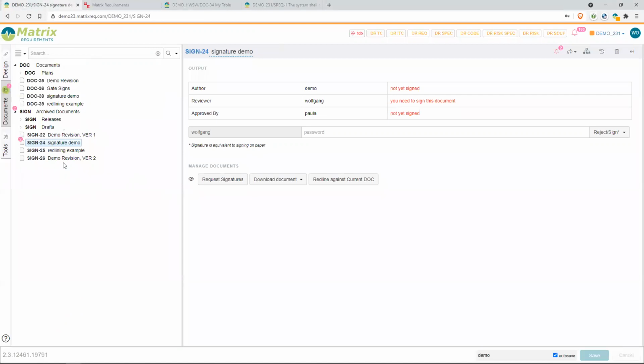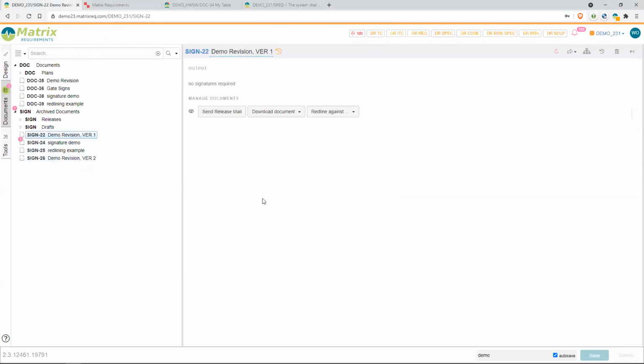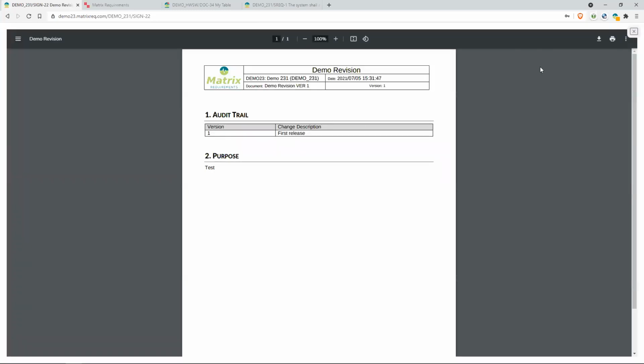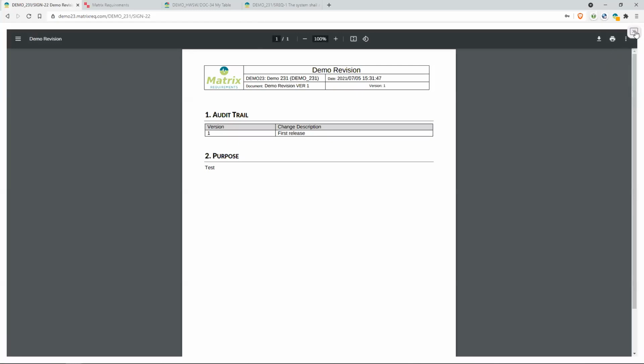Another feature I've shown before is that we now have that embedded preview, which is actually cached. So the first time it will take a while to create the document, and the second time it's loaded immediately.